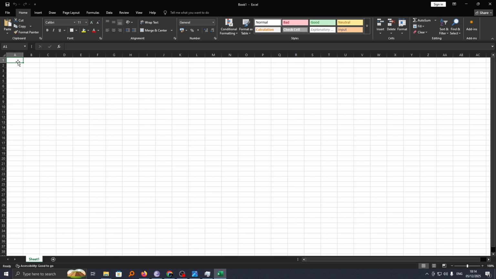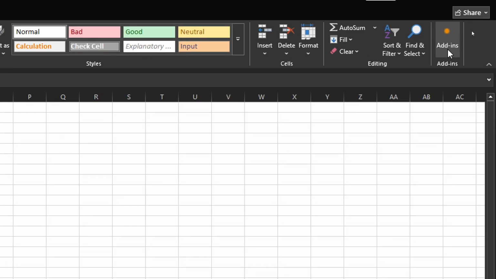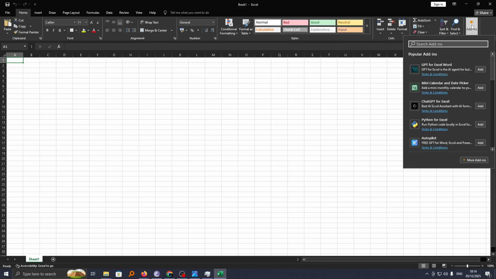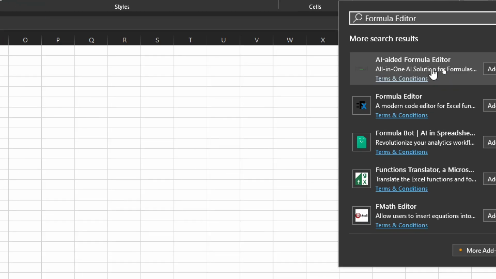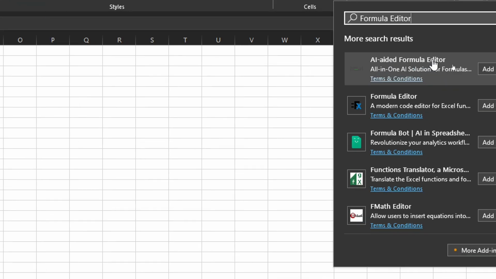Alright, so if you want to use AI for your formulas in Excel, it's pretty simple. All you need to do is to go ahead and integrate. To do this, just head over to Home here and click on it, and then on the other end you should see add-ins. Go ahead and click on it, and here you'll see we have quite a number of them that you can add. Now what we want to look for is AI aided formula editor, so just type formula editor like that and choose the first one, AI aided formula editor.